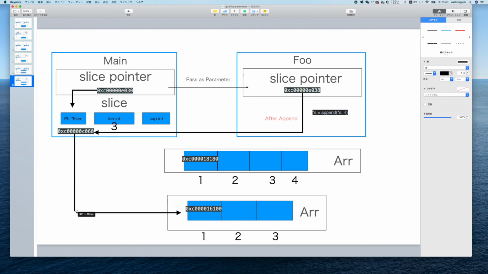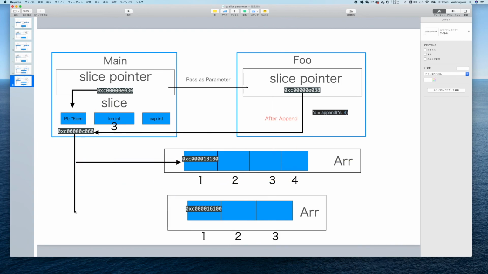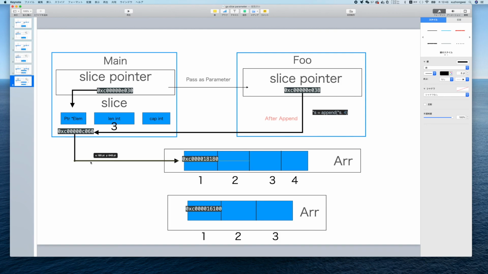Initially the slice in the main function is directed to the original array here, but after the appending, the original array is not able to hold the new element, which is 4. So in the memory, a new array will be generated here, and the slice in the main function will be directed to here. So if we output the slice in the main function, what we will get is a new underlying array. So that is what I want to explain to you today.